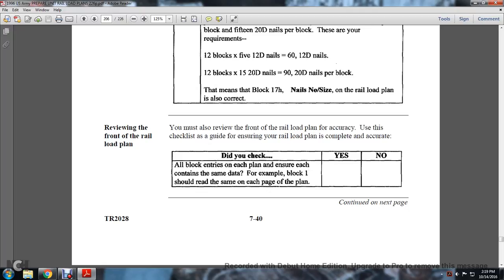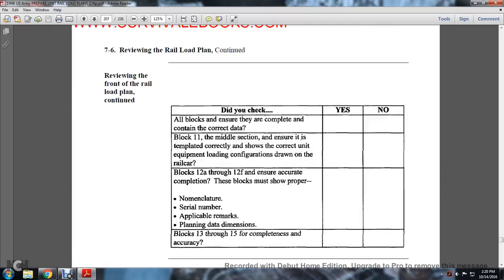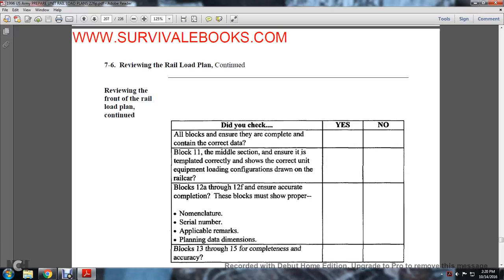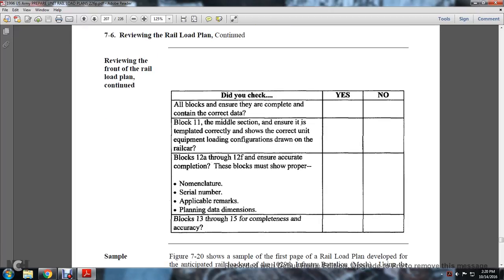Reviewing the front of the rail load plan, you must also review the front of the rail load plan for accuracy. Use this checklist as guidance to ensure the railroad plan is completely accurate. Did you check all block entries on each plan page and ensure that each contains the same data? For example, block 1 should read the same on each plan page. Yes or no? Do all blocks contain complete and correct data? Yes or no? Does the middle section ensure the template correctly shows the correct unit and equipment loading configuration drawn on the railway car? Yes or no? Blocks 12A through 12F ensure the accurate completion of these blocks, showing the proper nomenclature, serial number, applicable remarks, and planning data dimensions. Blocks 13 through 15 are complete and accurate.